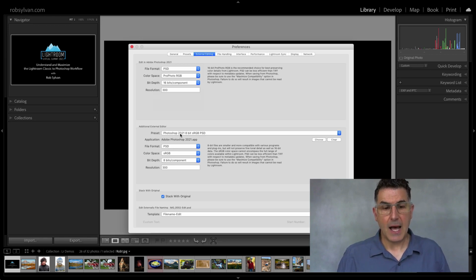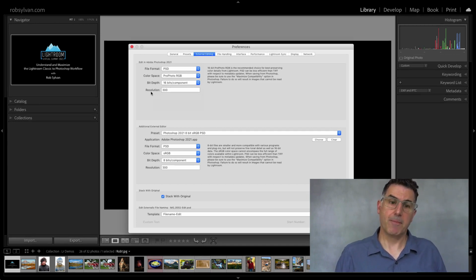Now, I have set up an additional external editor for Photoshop that sends over an 8-bit sRGB PSD file. That was because I had a specific job where I needed that. I needed PSD files and I needed them to be sRGB 8-bit. So instead of sending over this massive file and then having to convert in Photoshop, I just did that conversion right here so that the copy I wanted to open up was already ready to go for that particular job. So you can do it that way too.